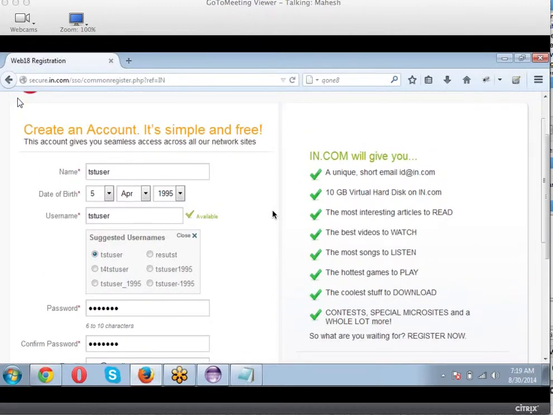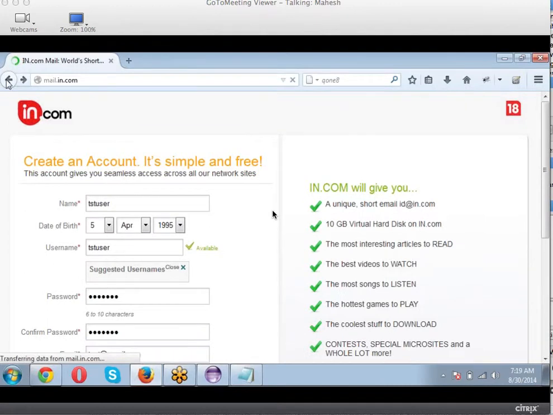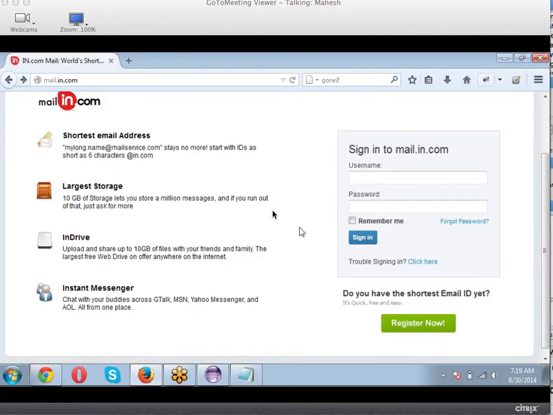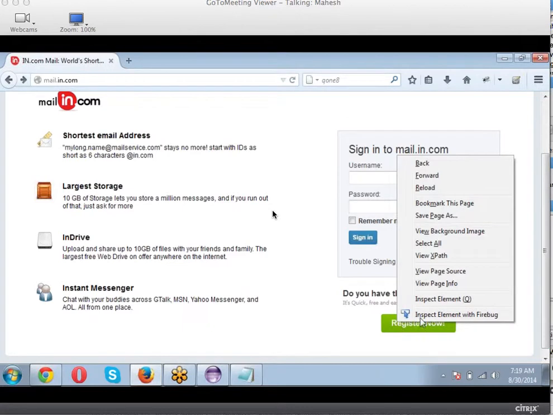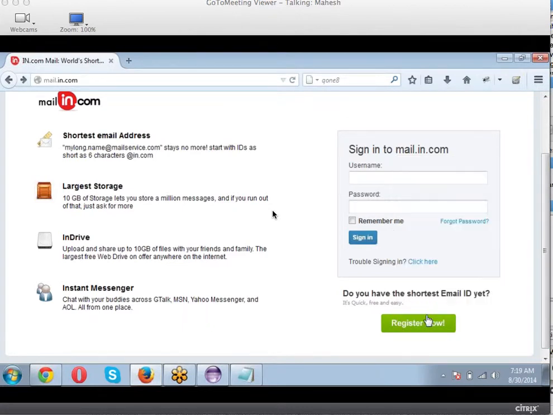And for finding objects, what do I have to do? I have to click on Firebug and start using Firebug. Instead of that, what I can also do is right click on my object. There is an option called Inspect Element with Firebug, the last option. Select this. This will directly open the Firebug window for you.